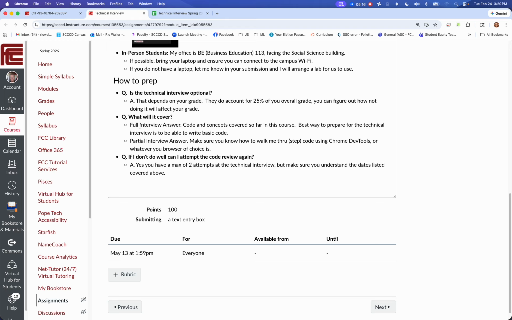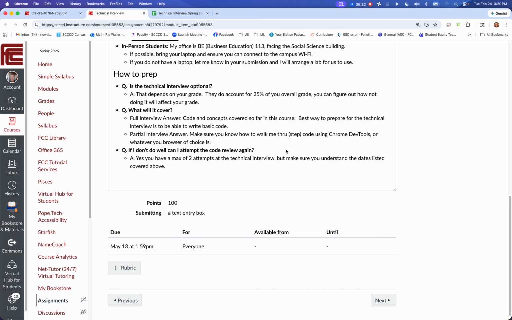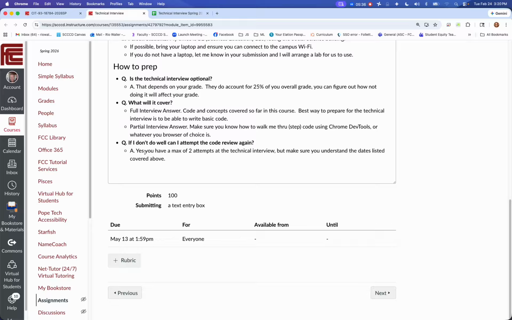Actually, I should change the wording here because I call it a code challenge or a partial. So if you're doing a partial, make sure you know how to walk me through using DevTools. And by the way, if you're using another browser, just make sure you know how to walk through code on that one.